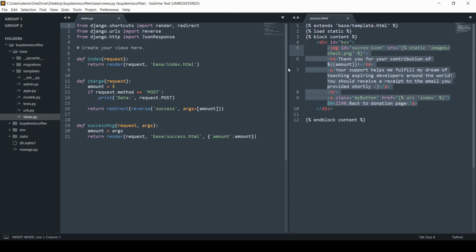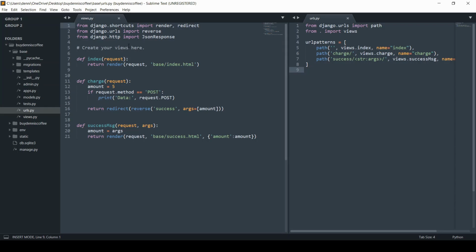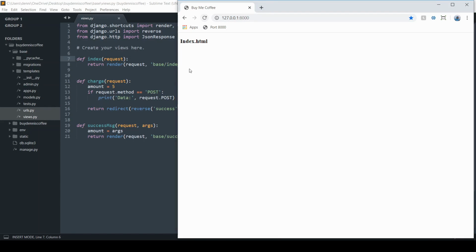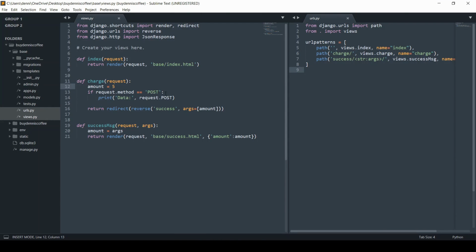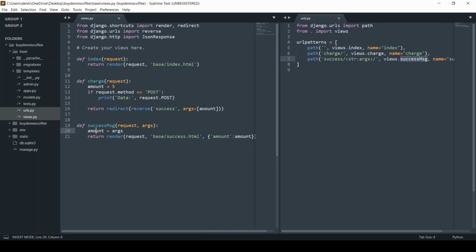So let's go ahead and open up our views here. And within views, we just have 3 views, and I'll also open up the URLs here. So we have 3 views. The first one is just that index page, which if I open up the browser here, that's all we have so far. Then we have charge, which doesn't return a page. It's just going to go ahead and process that card information and then redirect us back to this success page right here. So it's going to send us back to this URL pattern, which is going to pull up this view right here. So in this view, we're just going to pass in an argument of the amount that was donated, and then just go ahead and say thank you.